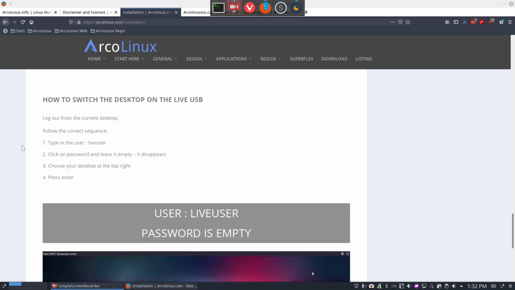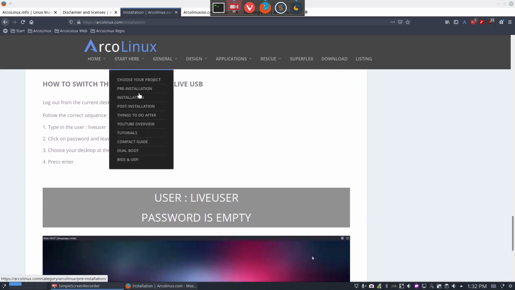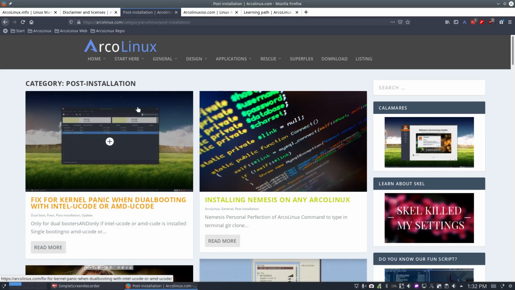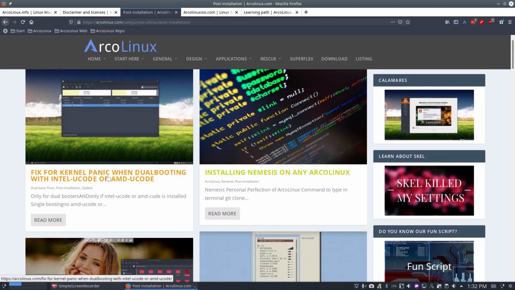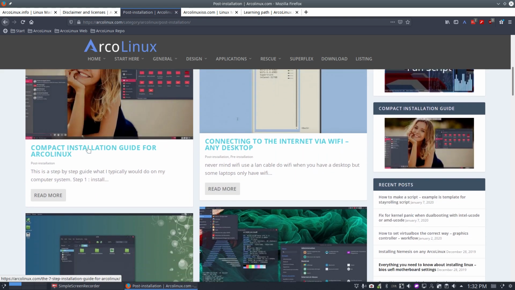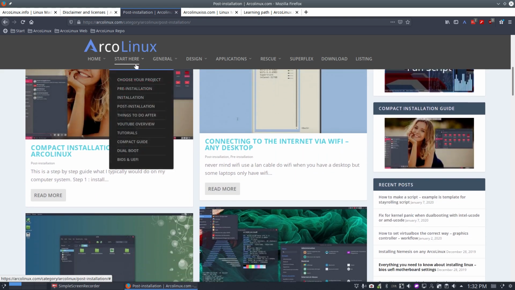It's a she. And then after the installation, we go to the post-installation. That's also something new. Post-installation means, okay, we've installed it, we've rebooted, and then maybe there's an issue or a problem you want to solve with dual booting. Maybe you want to install Nemesis. Maybe you don't have internet. Maybe you want to look at our compact installation guide for ArcoLinux, which is also here, compact guide, right?